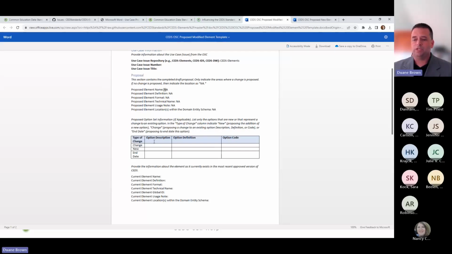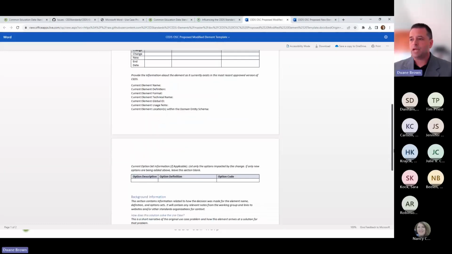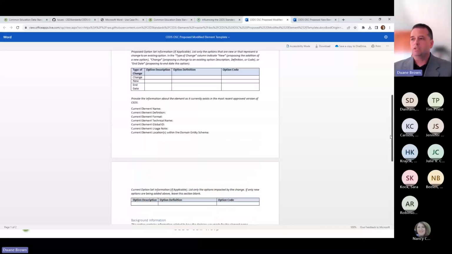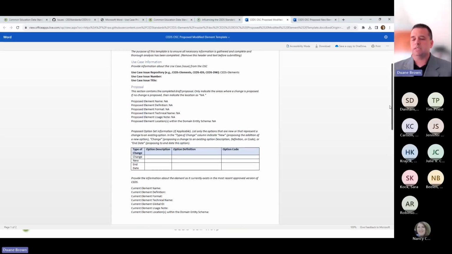So whatever it is you're changing. If you're changing an option set or creating a new option set or inactivating a particular option set, which means we're going to get rid of that option set, then you're going to place those things inside of here. And down below, if an option set is being changed, what was it originally, right? And then we have background information and items like that. So very similar as far as the different components, which is what we're actually going to walk through, those various components of the new and modified proposal templates.